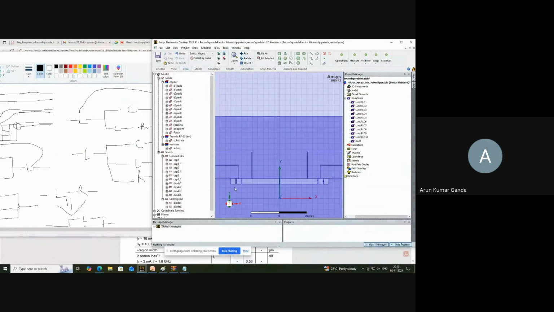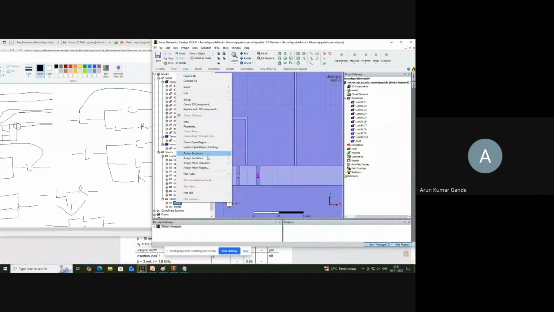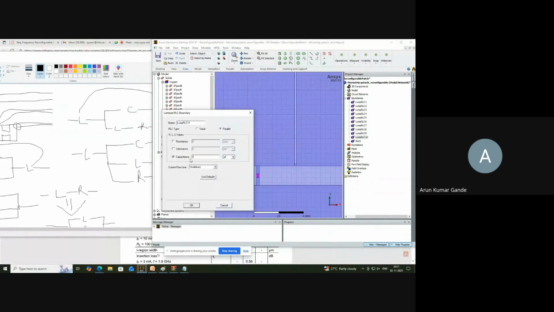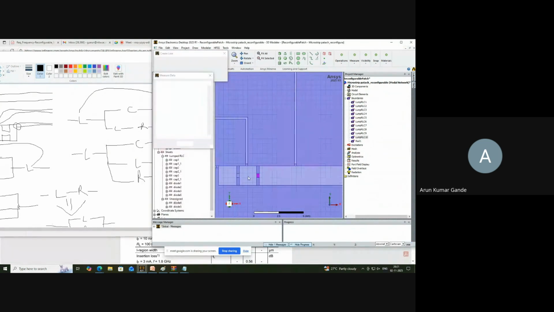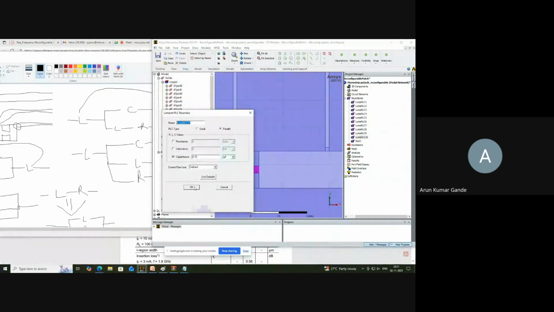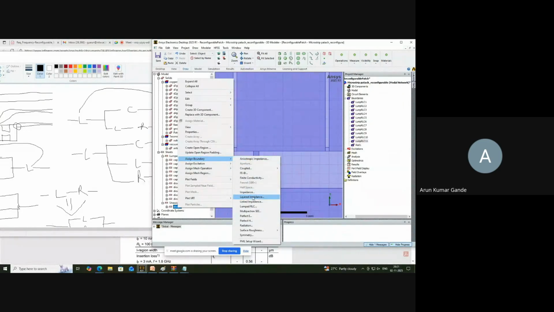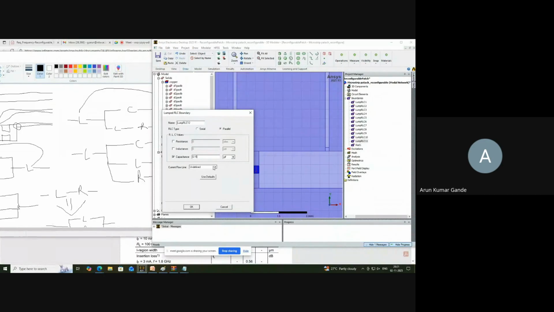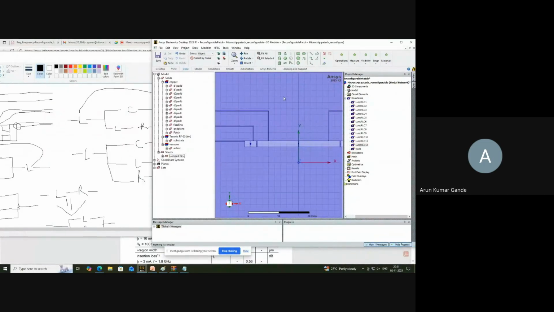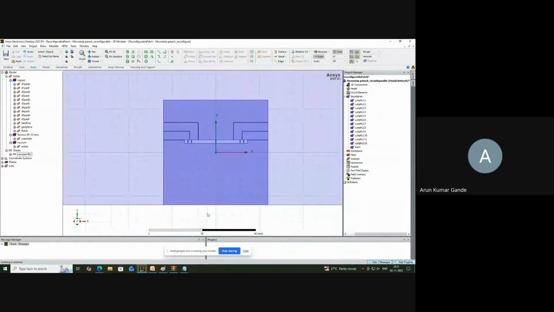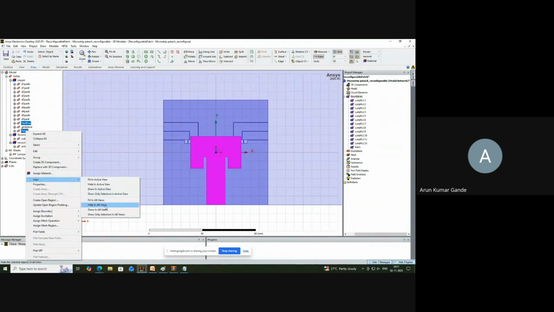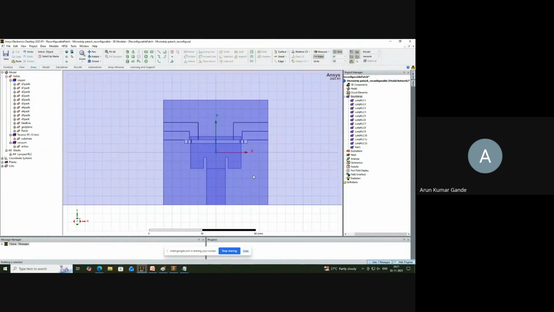right? And similarly, I'll define my capacitors here. Excitation, sorry, boundary, RLC, capacitor 0.15 picofarad, and same thing here. So now I have defined the conditions for my diodes here. All the diodes are in off condition, right? So these are the boundary conditions that I'm going to assign when all the diodes are in off condition, right?